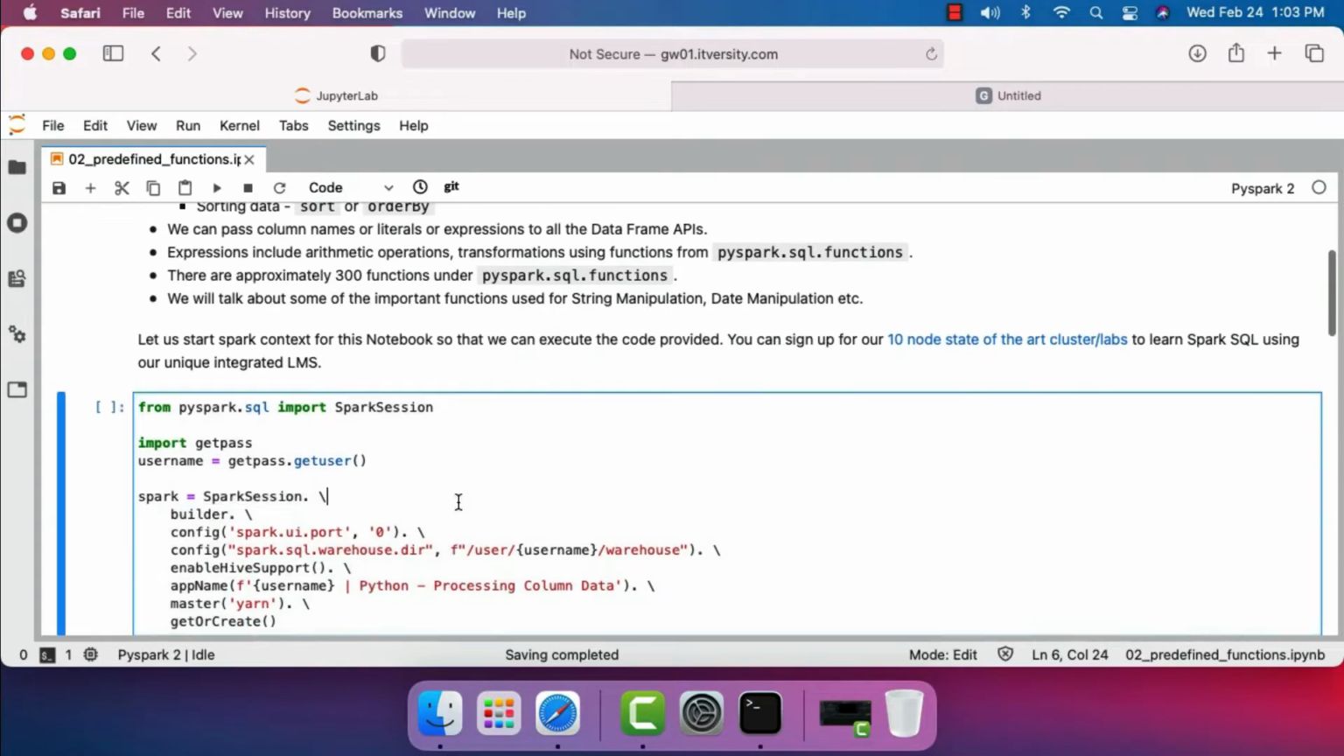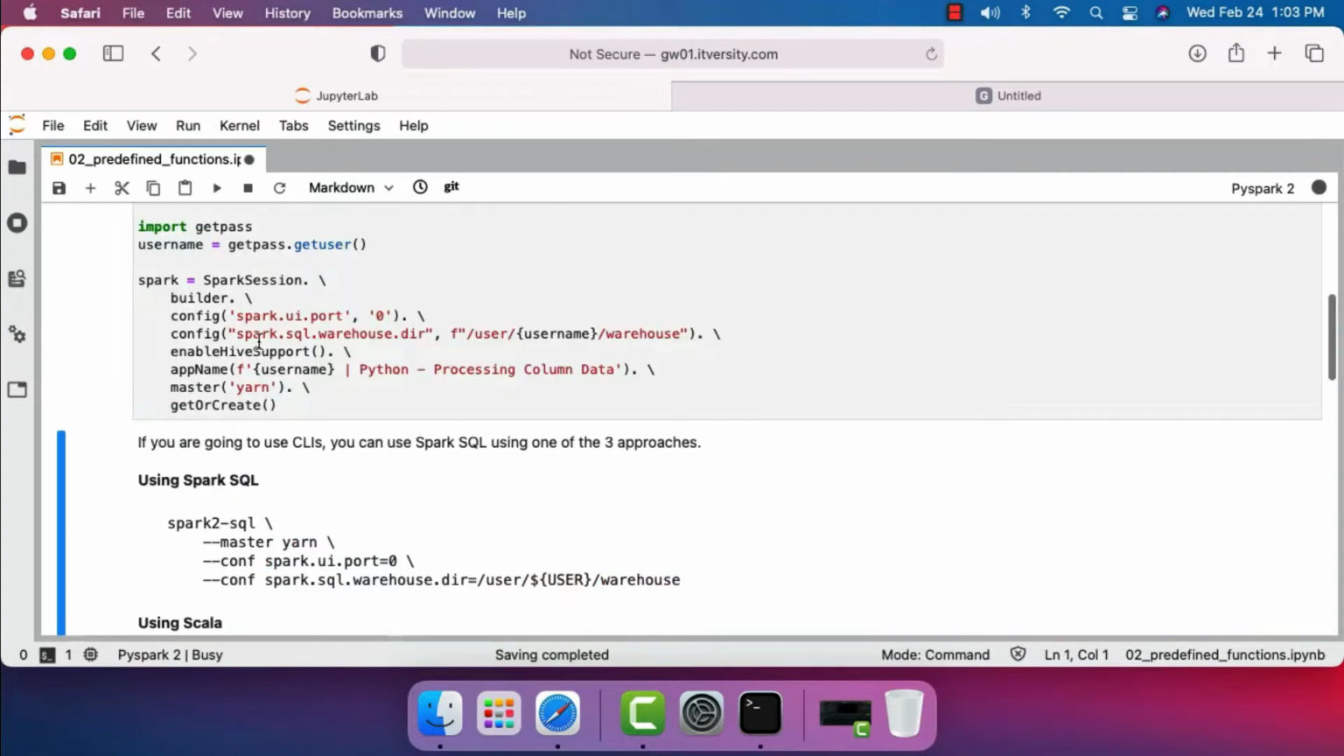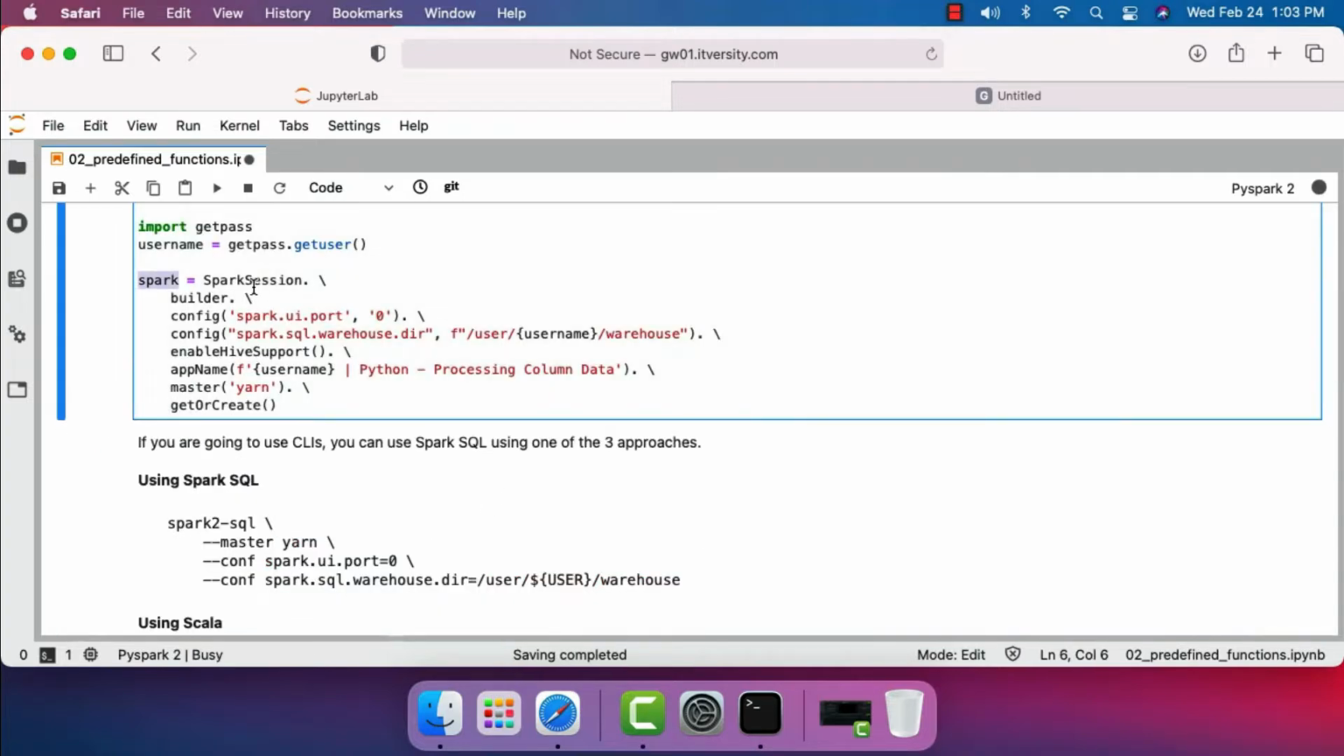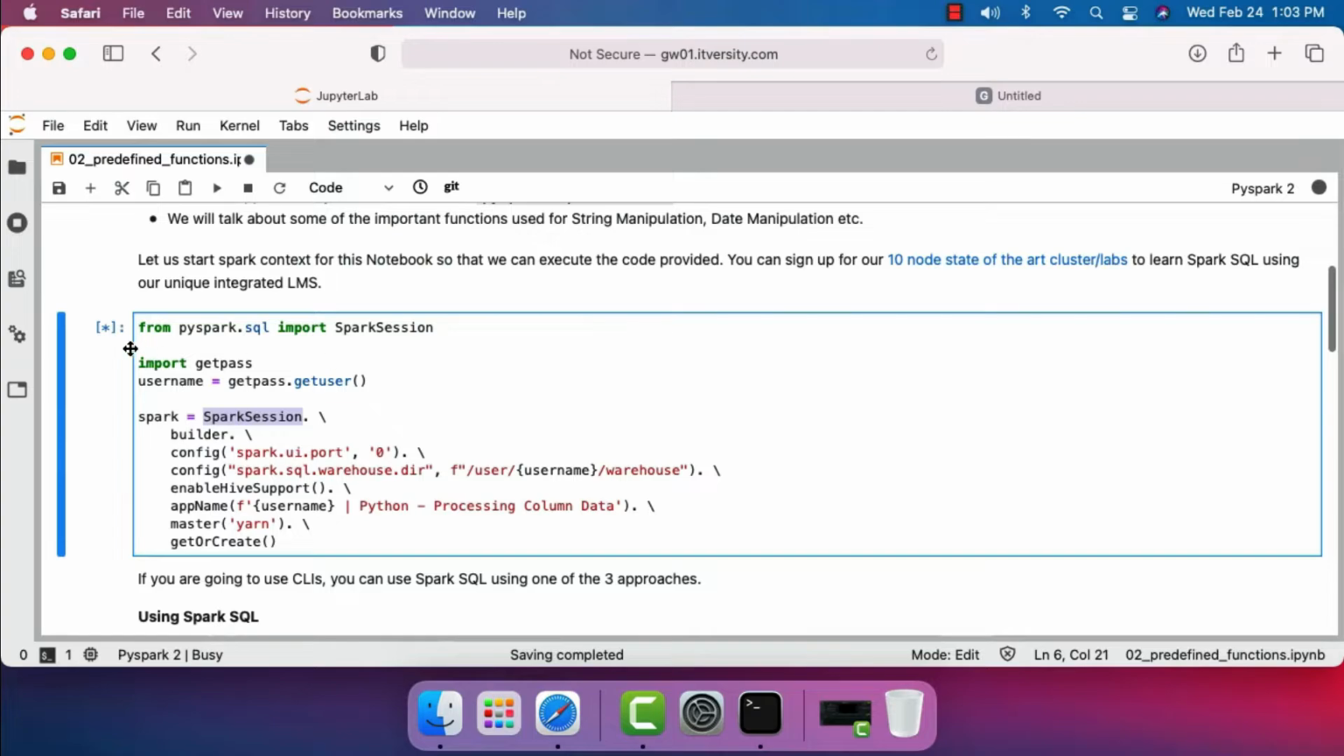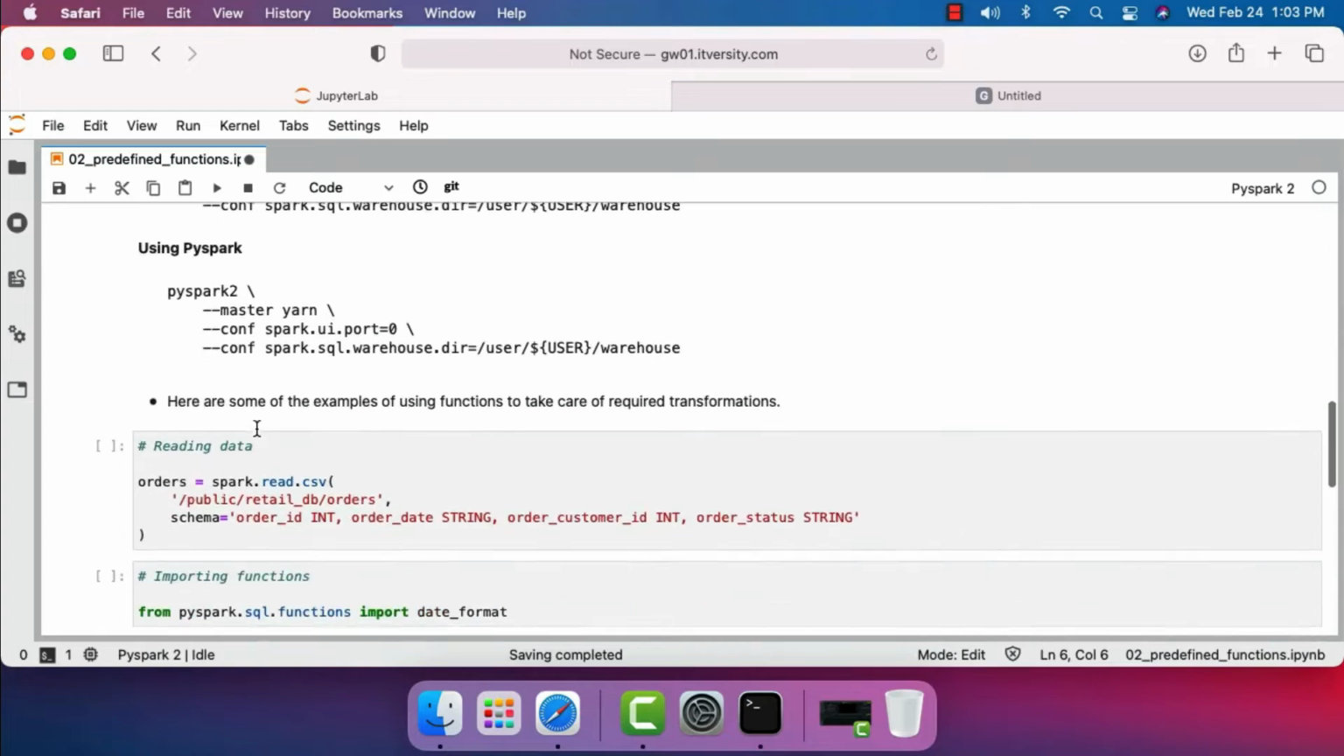Let's start the Spark session. This will take care of creating an object by name spark. It is of type SparkSession. It will take a bit of time to run. Once the spark object is created, then we should be able to explore further.